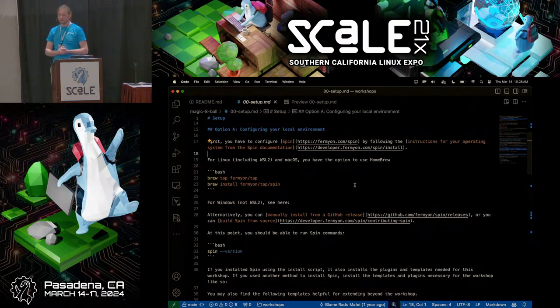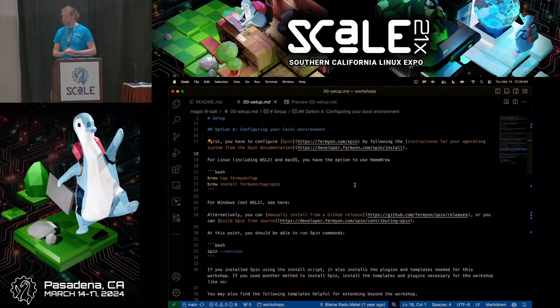Awesome. So by a show of hands, can I see who's still working on getting a Codespace running or installing things? Okay, still going.